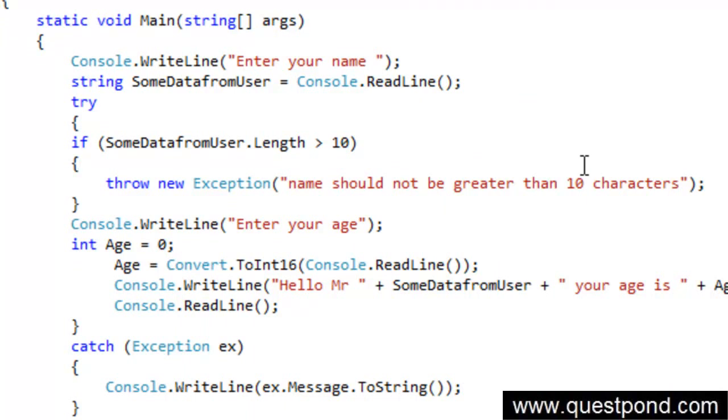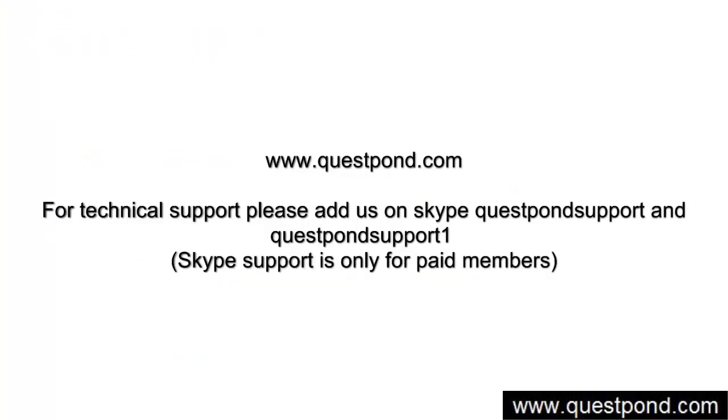So I hope that you enjoyed this lab. In this lab we tried to understand two things. One is how to use if conditions, and then how to use if conditions with the return statement, and how to use if conditions with try and catch. So I hope that you enjoyed this lab, and see you in the coming labs. Thank you very much.